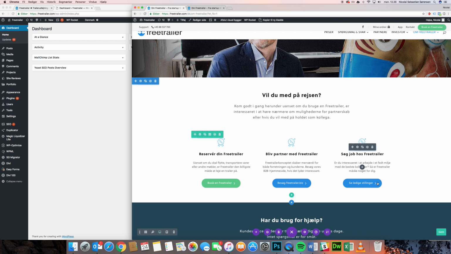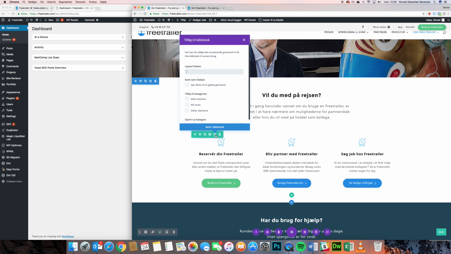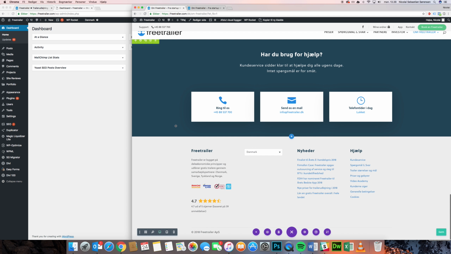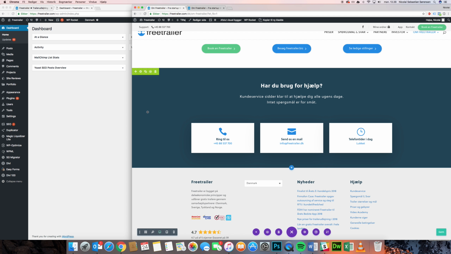Maybe we have this part and we want to save it. We can just save it to library, give it a name, and choose where you want to save it to. You can also choose not to pick any category. It's going to show up anyway. Here's one thing to really take notice of. This says save as global. And if you save as global, it's going to end up like this part where it's shining bright green.